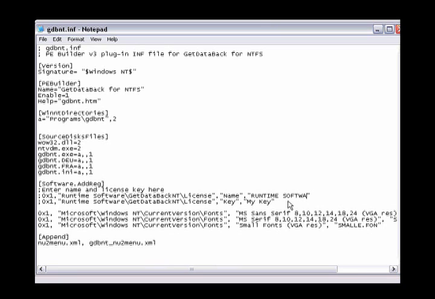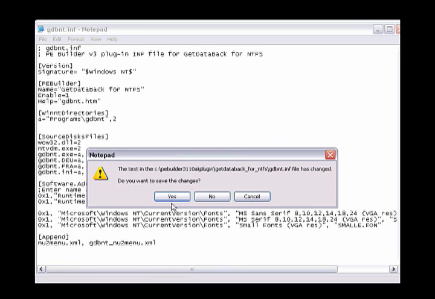We get emails about this all the time. A semicolon in a text file will comment the line out so it is never read by the software. If you enter your name and key and it is still telling you that it is unregistered, it is because you forgot to remove this semicolon. You will now need to close Notepad and save it if you have entered your registration information. The information I have provided is not valid, so we will not save these changes.